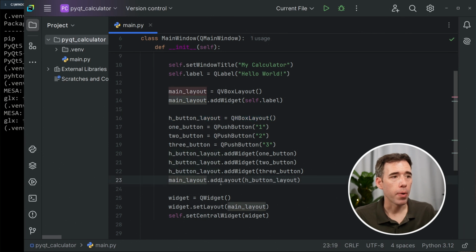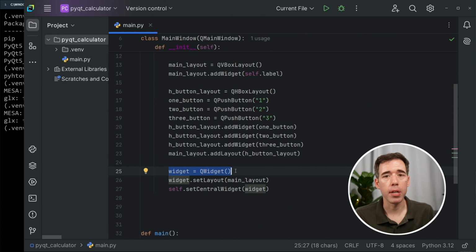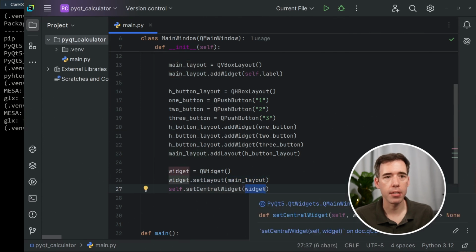And the way that we get the buttons to be under the label is that we add it to the main layout. We created our widget because we need to have one single widget that is the central widget for the window. And so we set on the widget what the layout is. And so we're using the main layout, which is that vertical layout that we talked about. And then we add that widget as the central widget.